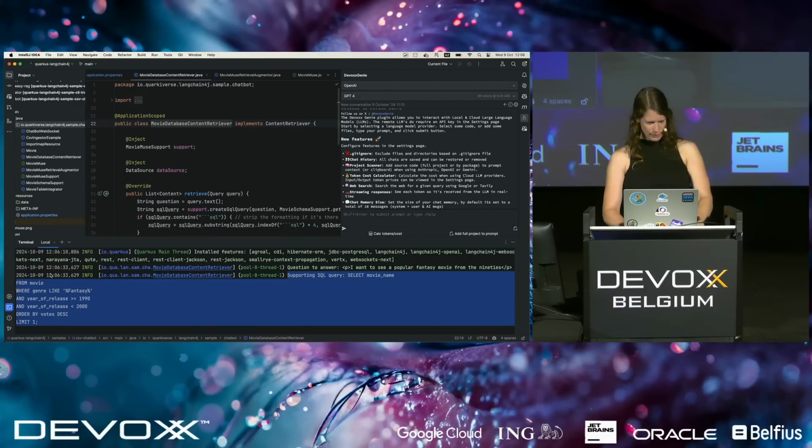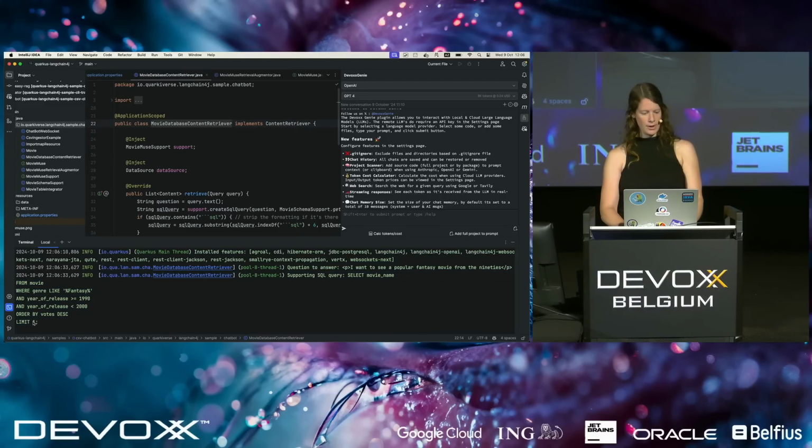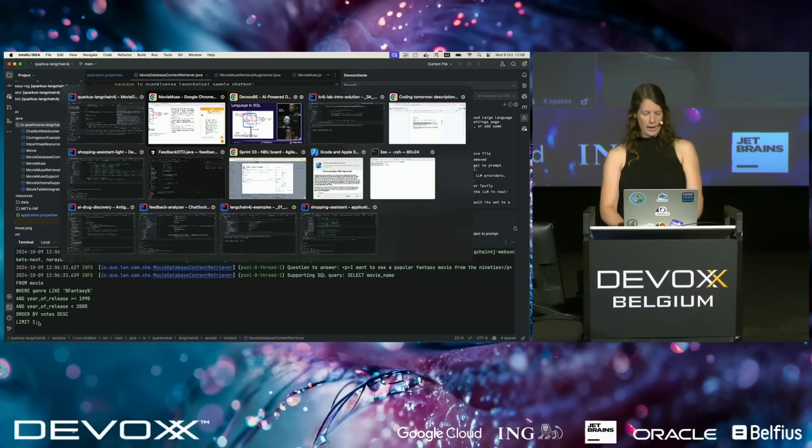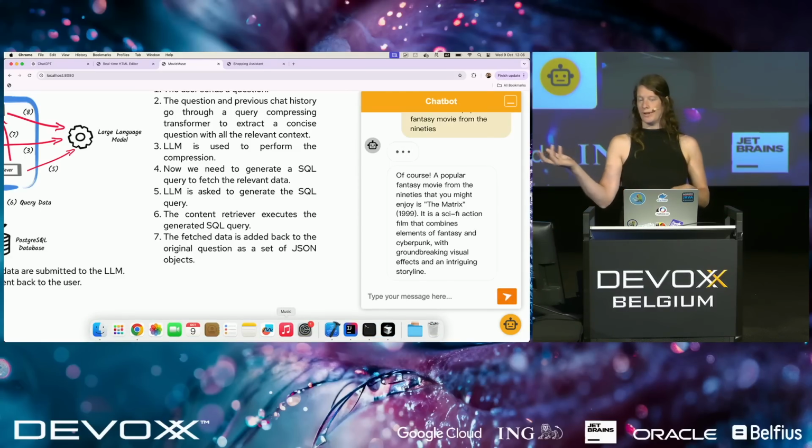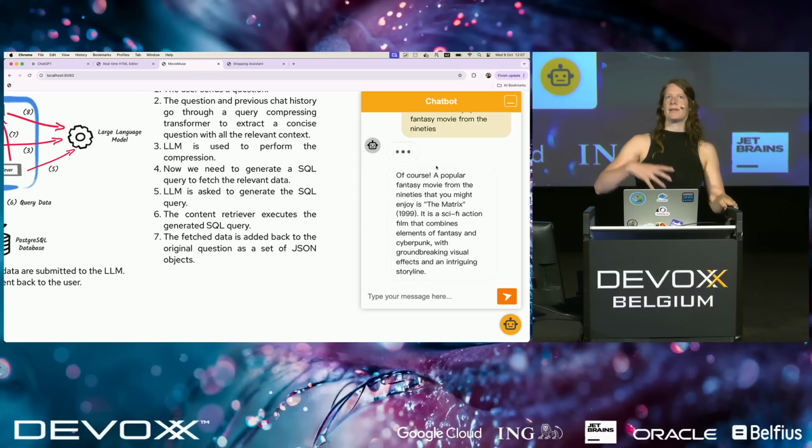Select movie name from movie where the genre like fantasy and the year of release between 1990 included until 2000 not included. Order by votes and take the first one. So this goes to my database, pops up the right movie, and then the LLM gets this movie name back and formulates a proper answer. Popular fantasy movie from the 90s is The Matrix.